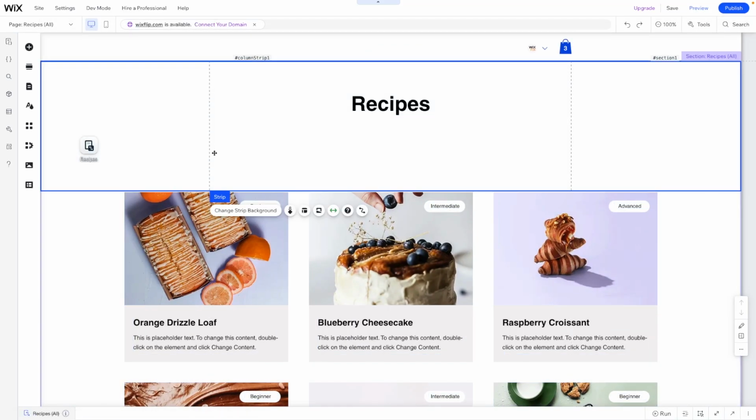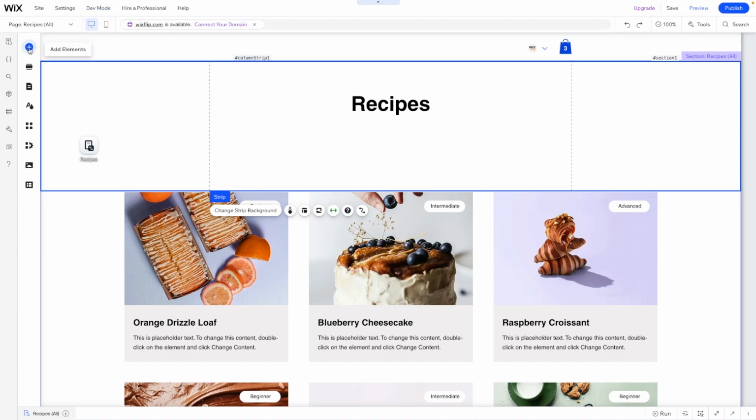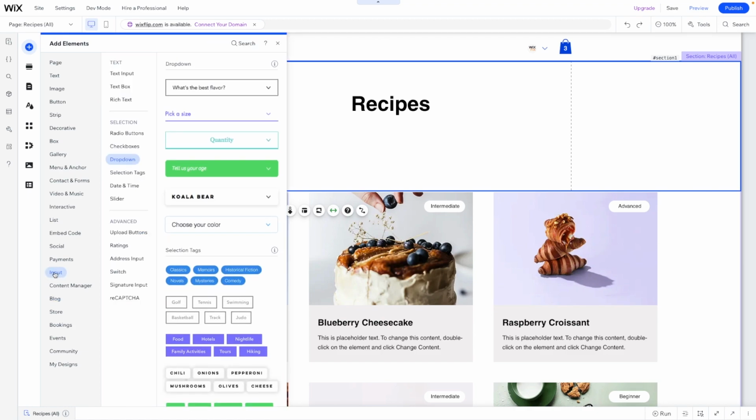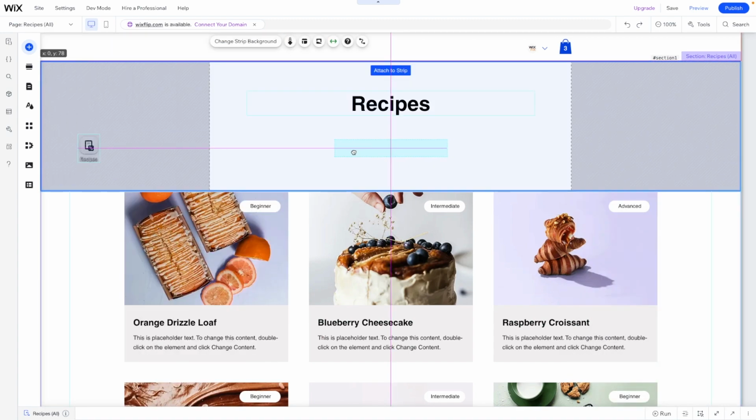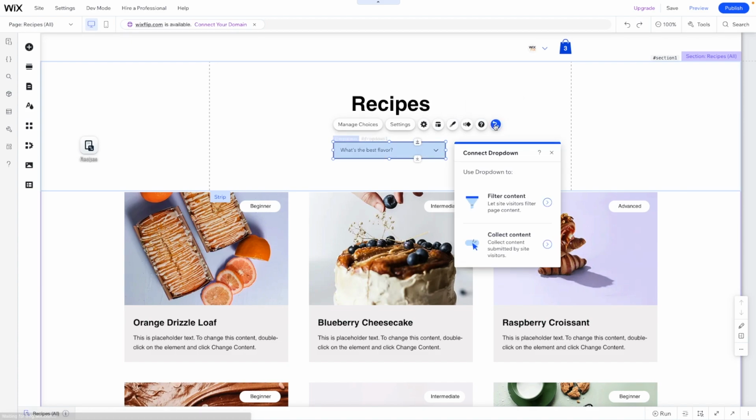Now, the first thing I will mention here is we will need to enable dev mode. We're not going to be using any code, but enabling this dev mode gives us access to some features that aren't readily available for everyone. So if we go over to add, we'll now have an option for input down here. So if we select this, now we have a bunch of different options that we can choose from. Now what I'm going to do is just go ahead and drag this drop down menu out here on the page. And what we can do is actually connect this to data.